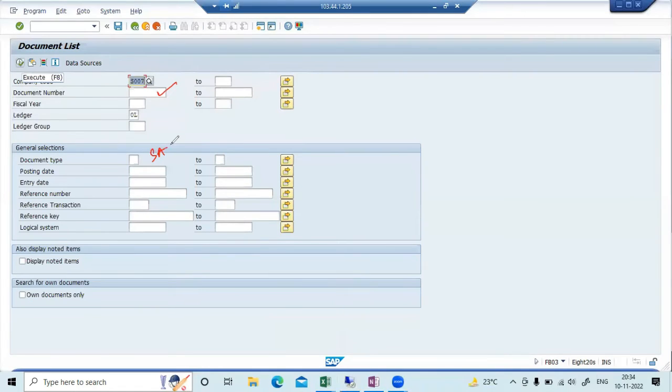In our case, we posted the document type SA because that particular application is linked with SA. Or you can search by the posting date, the entry date, or the ledger. So different options are there where you can enter the document. We can search the document with multiple search options.